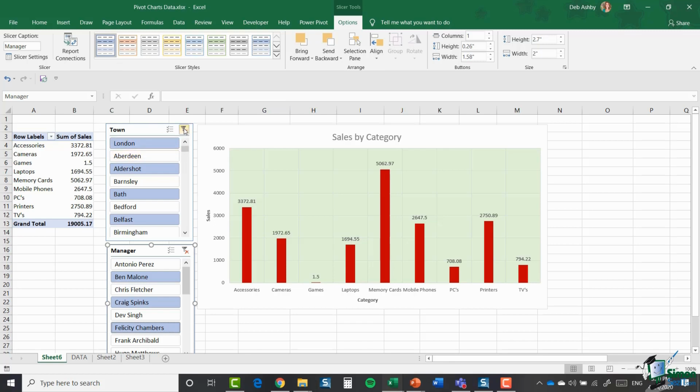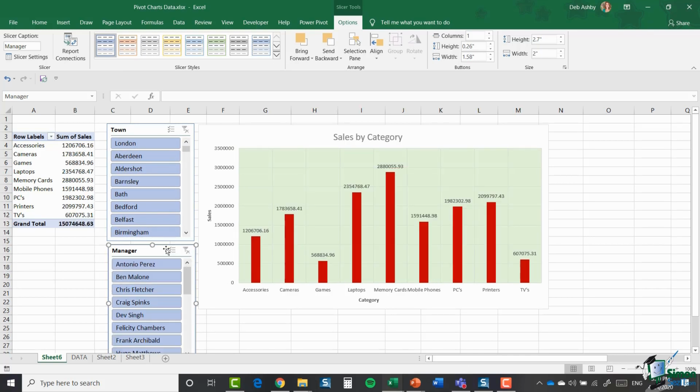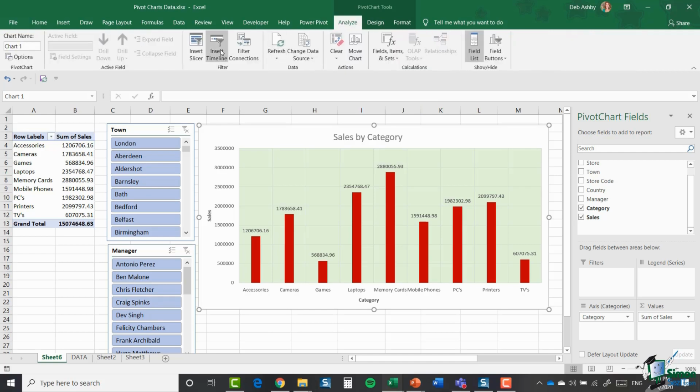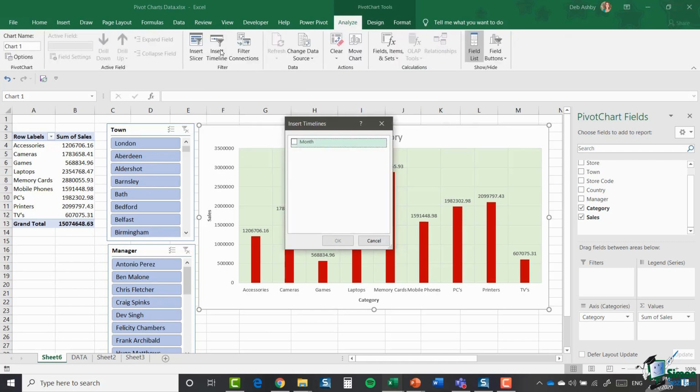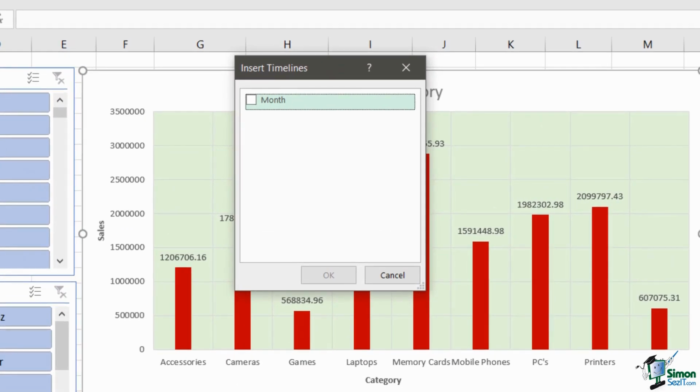Now, I'm going to clear these filters just by clicking on the clear filter button on the top of these slicers. Now, there is one more slicer that you can insert, and that is called a timeline slicer. So if I jump back up to Analyze, you'll see we have Insert Timeline. Now, timelines are slicers, they are filters, but they only filter for dates. So if you have a column in your raw data that contains any kind of date, and that column, more importantly, is formatted as a date column, then that's what's going to show when you click on Insert Timeline.